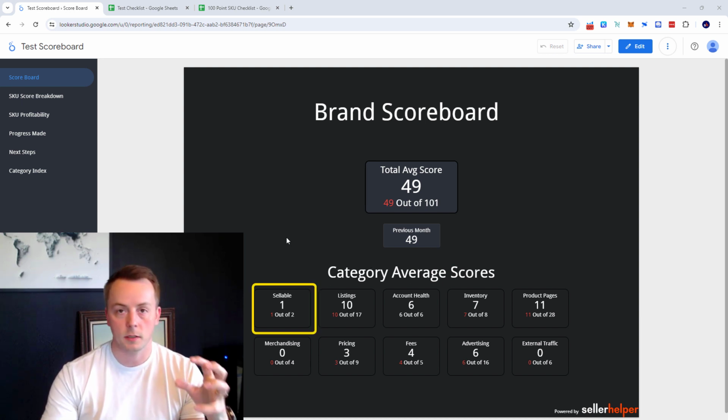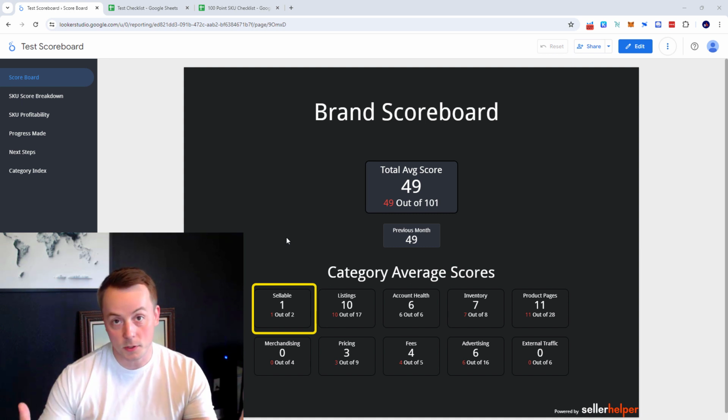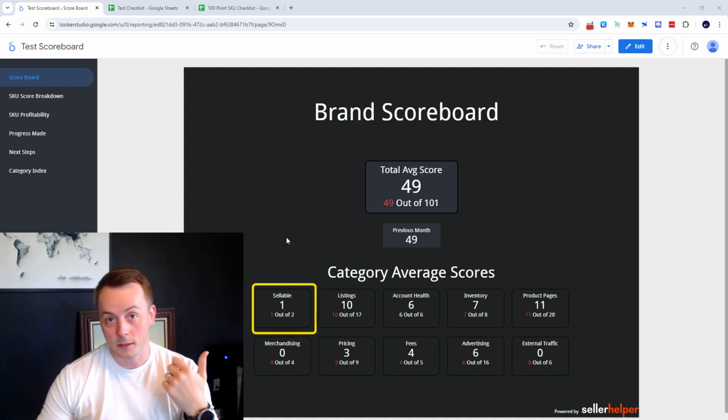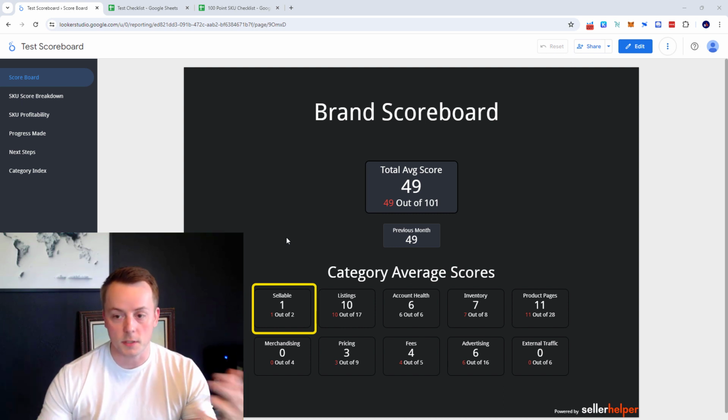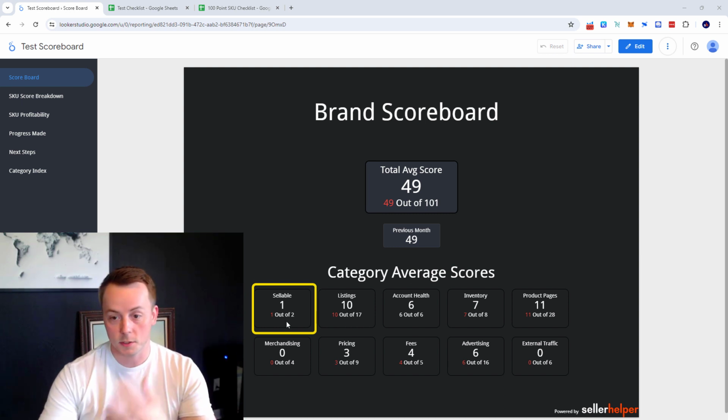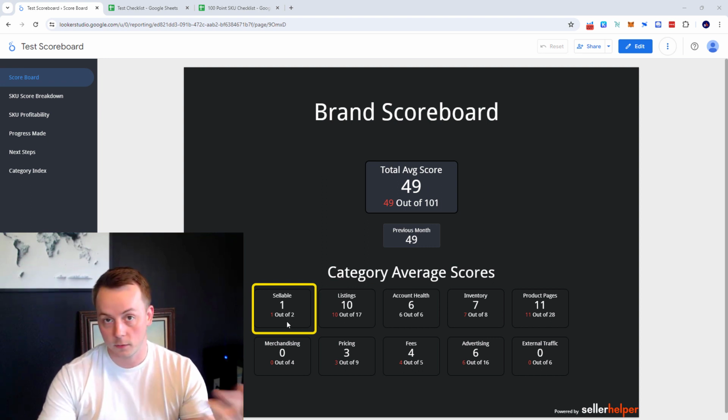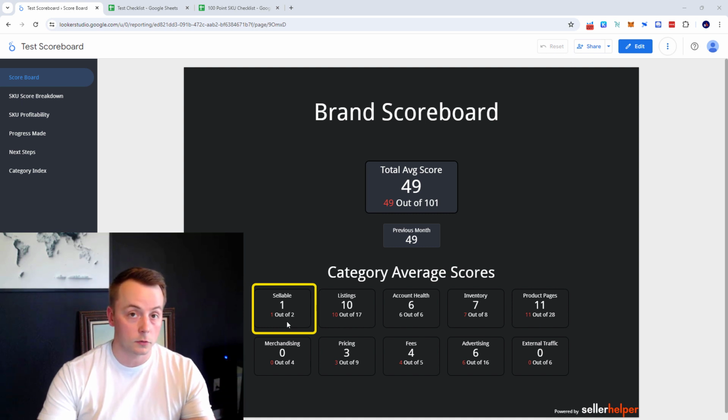So sellable basically means, can you sell the product? And this is an easy one, is it active and does it have inventory, right? That's an easy one to check off the list. But as you can see here, there are some SKUs that are not sellable. Either they are out of inventory or they're inactive, but they're still on the store. And so you need to take a look at those.